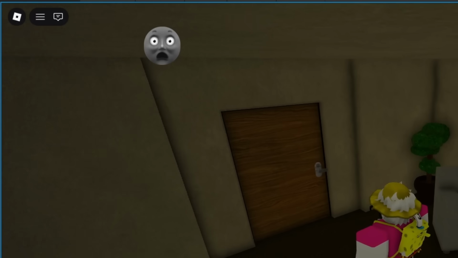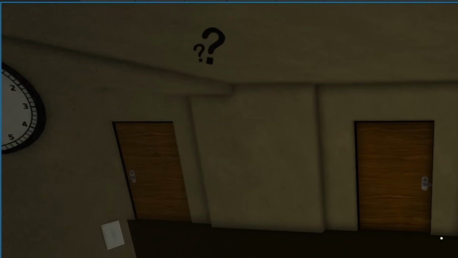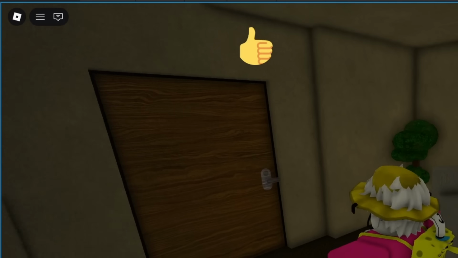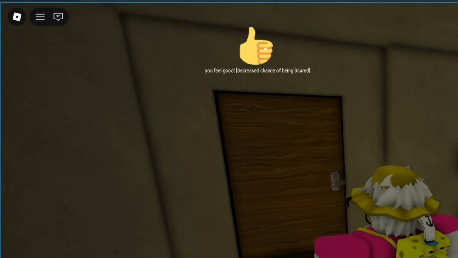This one with the weird looking face just means that you're scared and you have an increased chance of a panic attack, which I will add later. This one just says that something is off, which increases your chance to get scared. And the last one that I added for now is this one, which just means that you feel good, which decreases your chance of getting scared. Obviously, these can stack with each other and you can have multiple different effects at the same time.